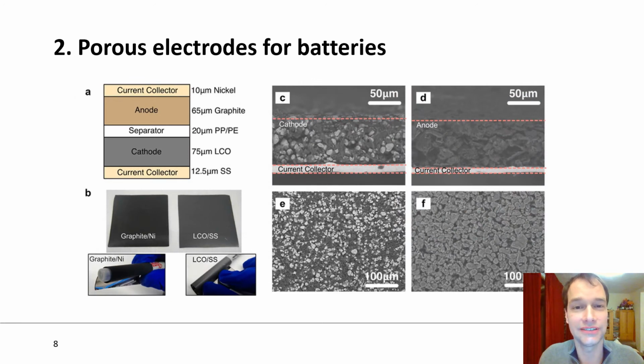Let's quickly look at an example of the use of porous electrodes in batteries. Here you see a lithium-ion battery, and you can see that it has an anode layer and a cathode layer separated by the membrane. And you see these porous structures that exist on a relatively small scale. So these layers are only 65 micron for the anode and 75 micron for the cathode, lithium cobalt oxide. And you see how porous these materials are, just to be able to give access to the electrolyte to all the material.